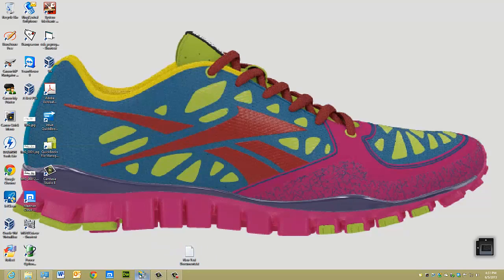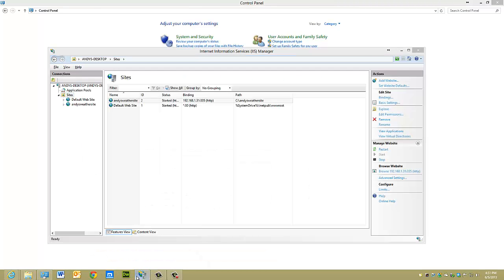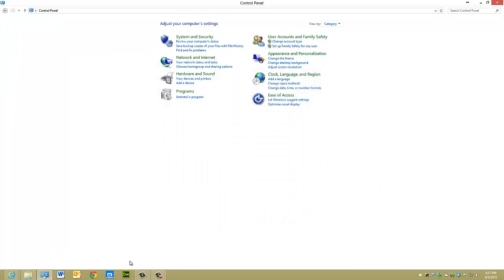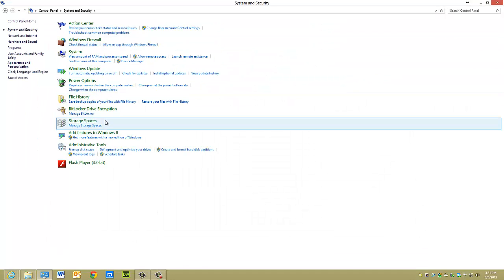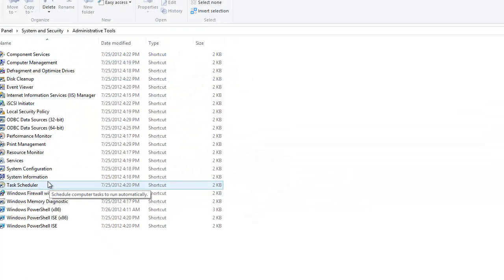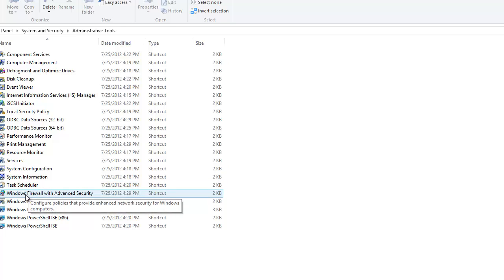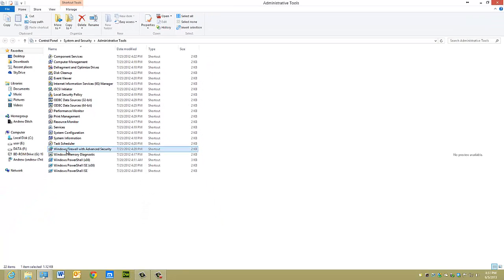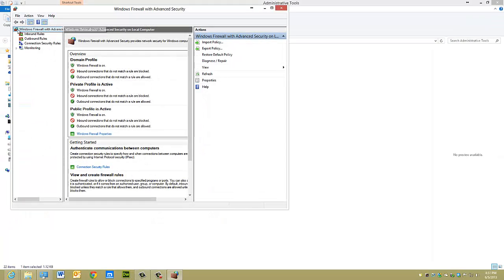Now it's important that you go over here to control panel. Actually, I can close out this window here just so you know where to get it from. You go up to system and security, click on administrative tools. In administrative tools, you want to first set up a firewall security setting. So you want to click on Windows Firewall with Advanced Security. You want to click on Inbound Rules and New Rule.